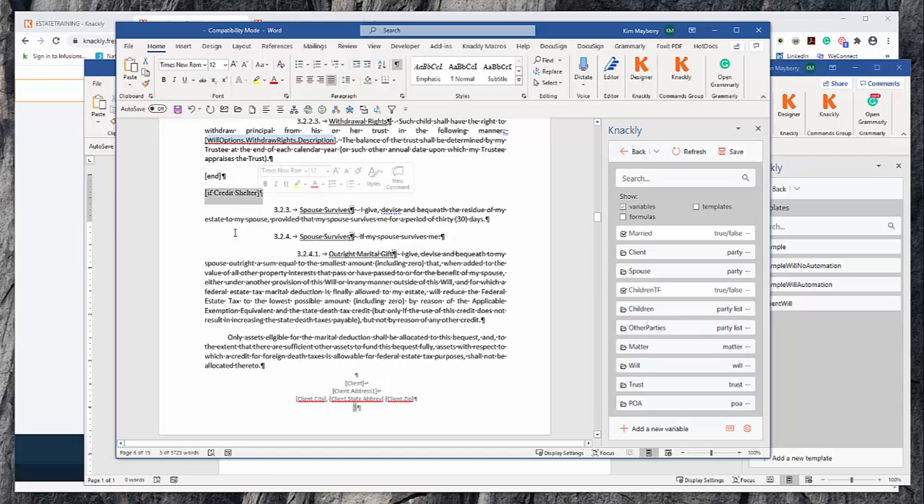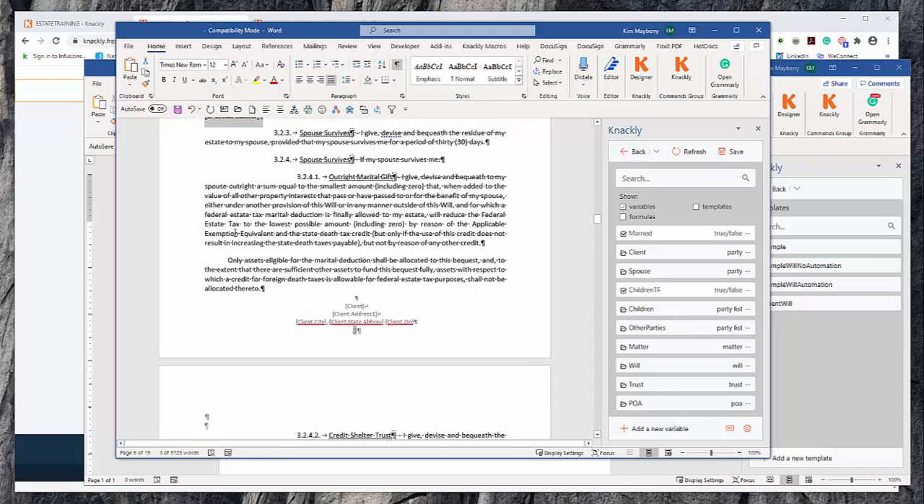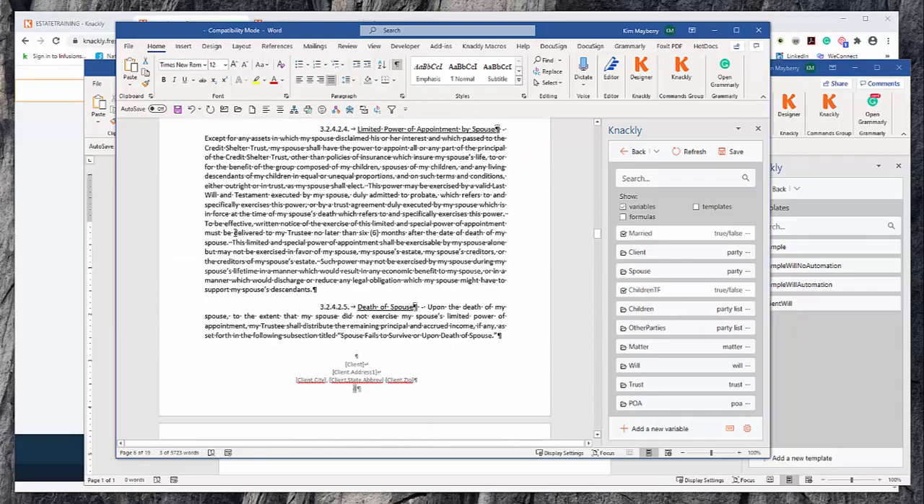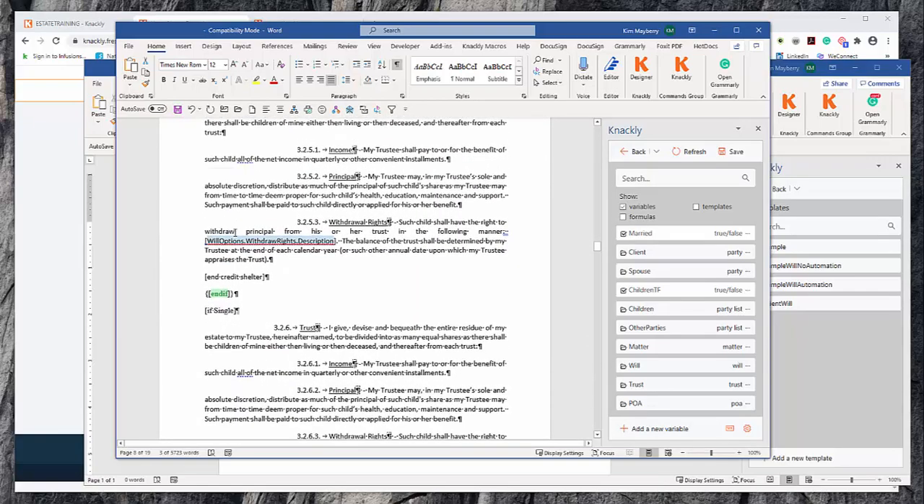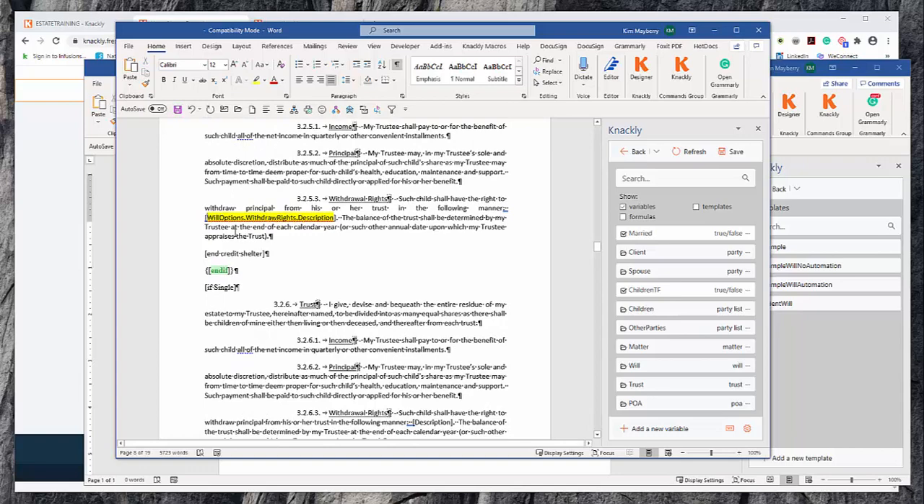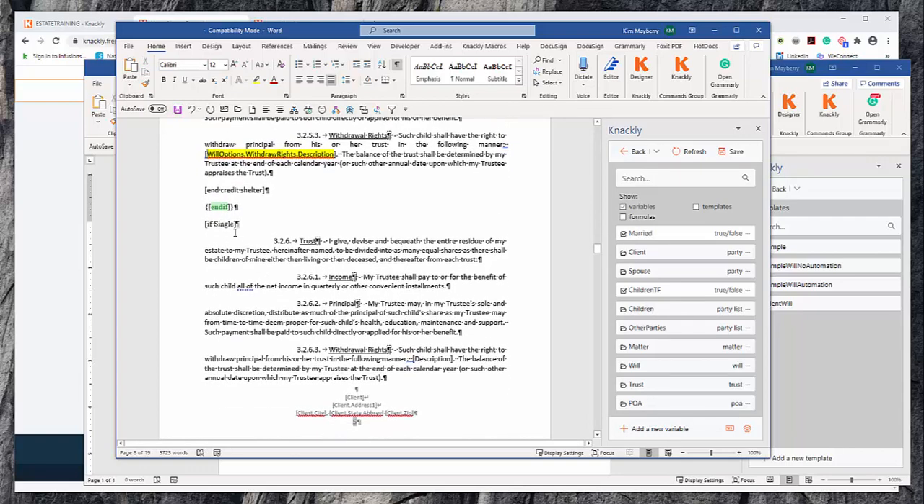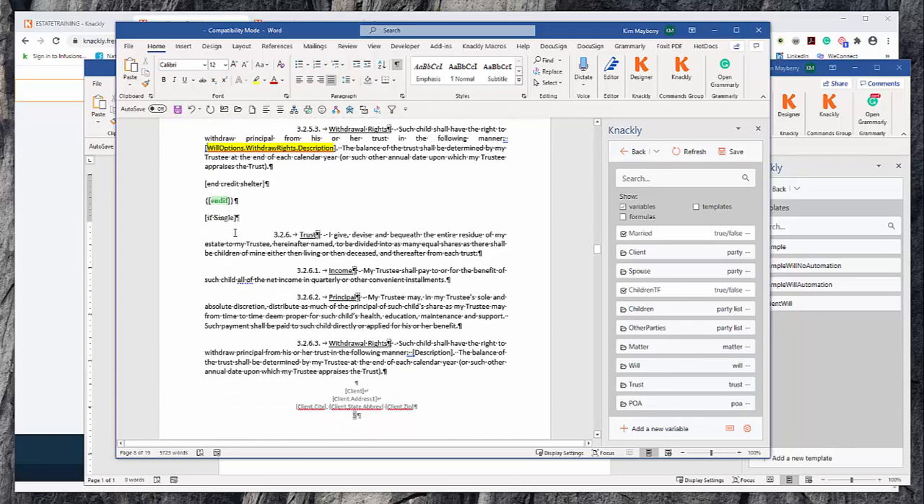I'm going to wait. Once I've got everything else into the document and I've tested it, then I'll show you how to handle that situation. Same with will option distributions. I'm going to highlight that and end credit shelter. So now I want to say if I'm single, so if I'm not married.